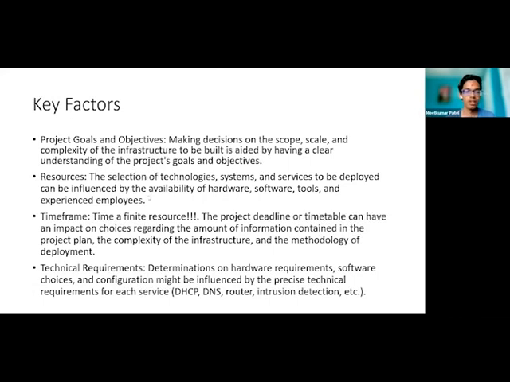Technical requirements. So determination on hardware requirements, software choices, and configuration might be influenced by the precise technical requirements for each service, such as DNS, DHCP, router, and other servers out there.